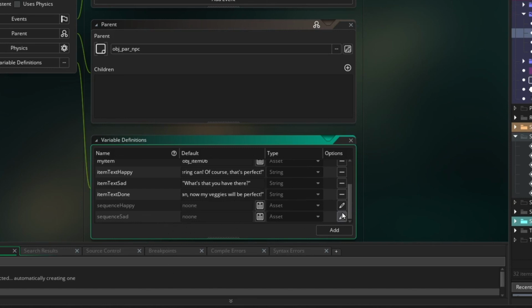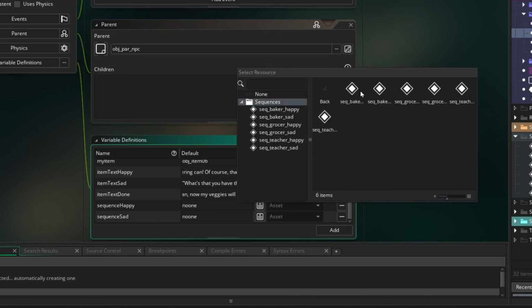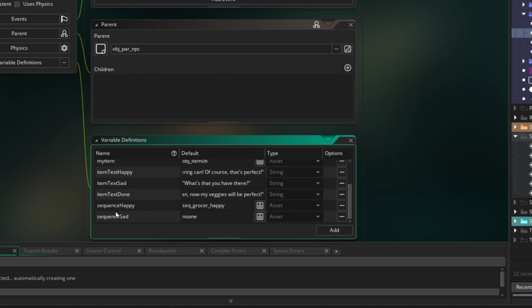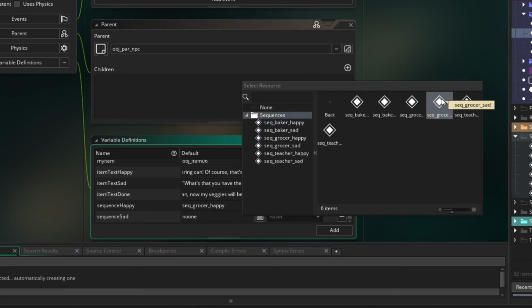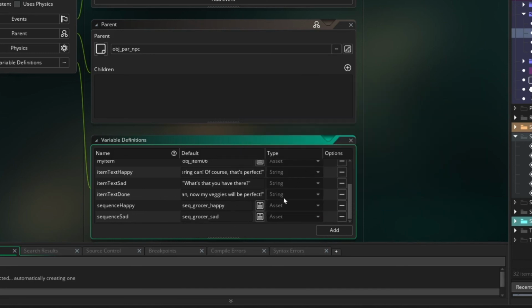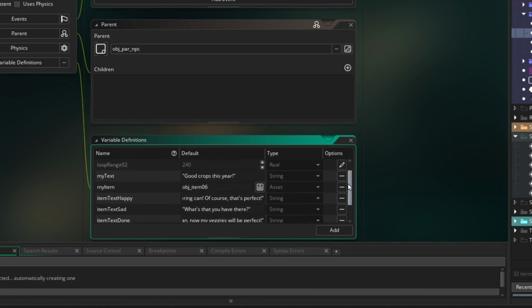And most importantly, for the sequence happy and sequence sad variables, we're going to override each. And let's choose the correct sequence. So it should be SEQ_grocer_happy for sequence happy. And SEQ_grocer_sad for the sad one. So the grocer is all done now.